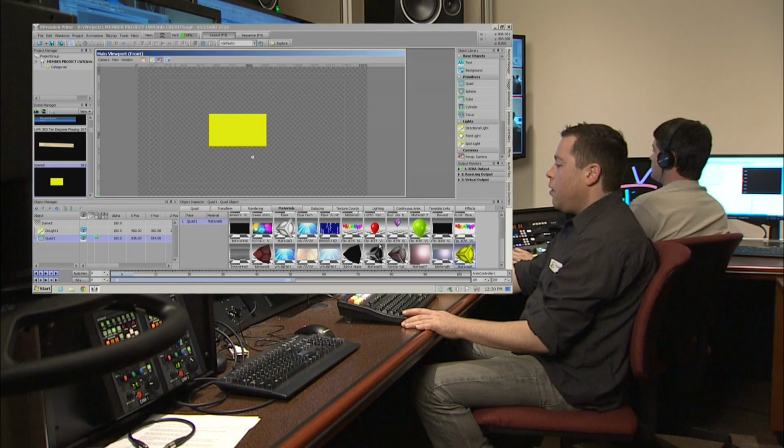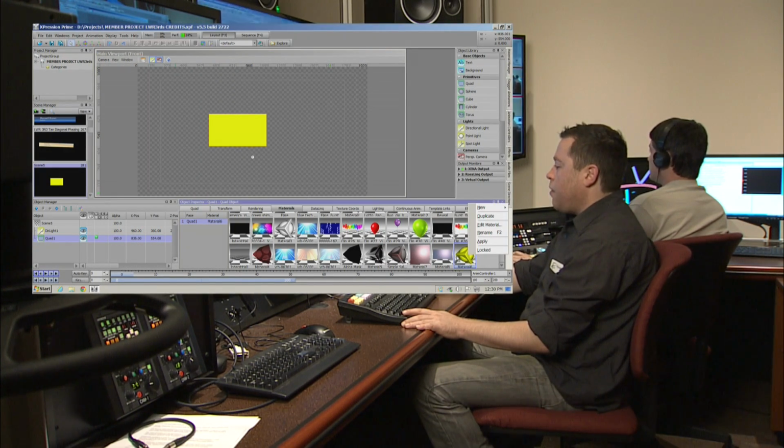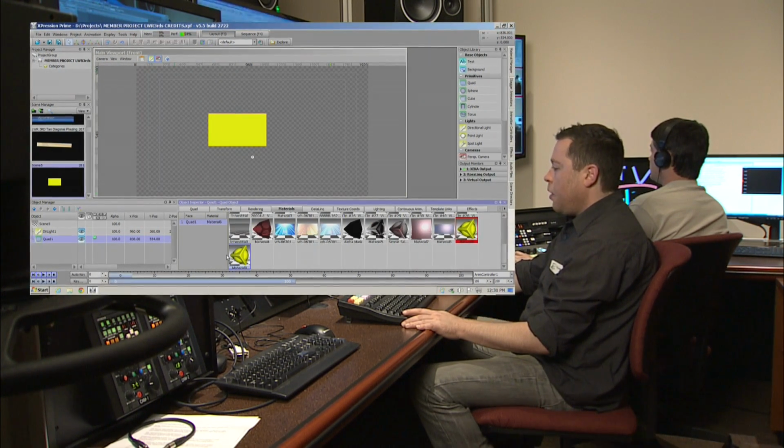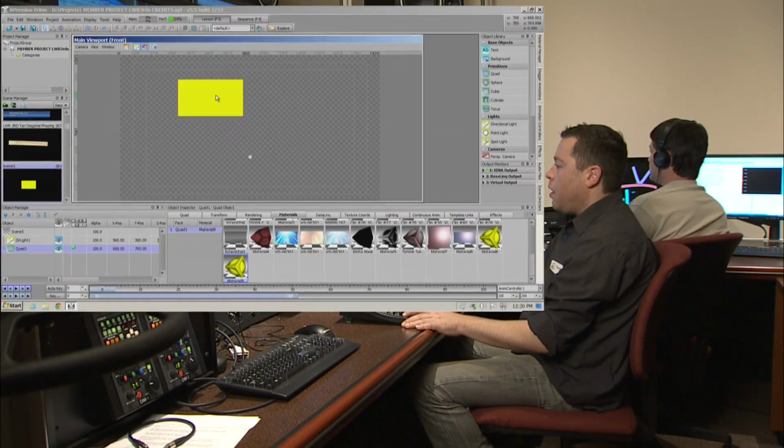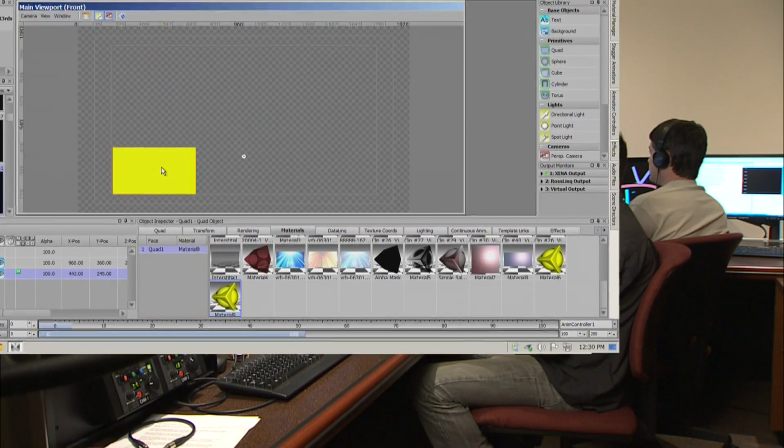Is there a duplicate function? Oh, sure. Yeah, just right click and duplicate. Now we got two. So let's change. We have a quad, but we're making a lower third here.